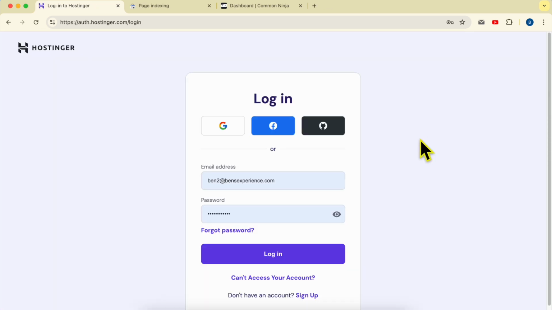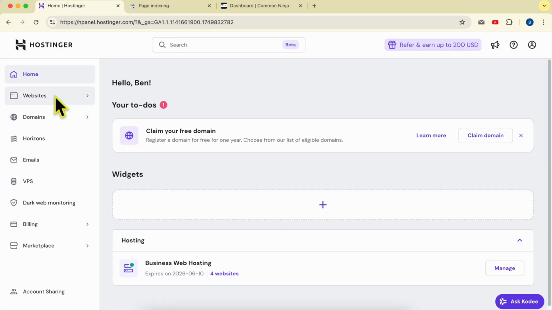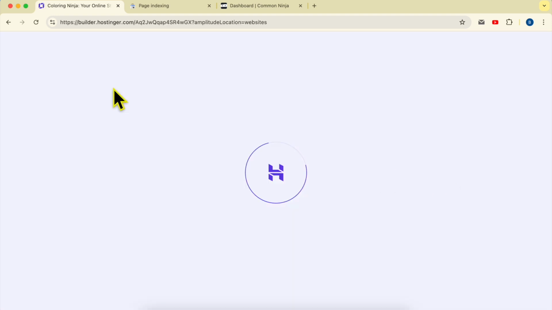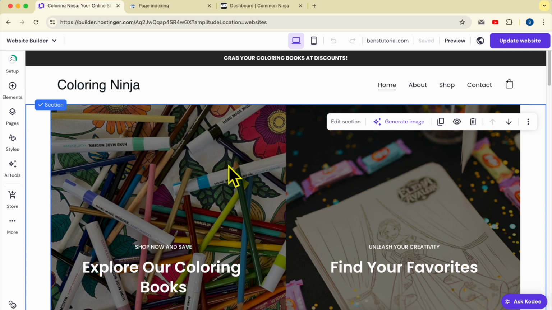First, log into your Hostinger account. Then go to websites. And next to the website, you want to add your custom code or script on, click on this edit website button. This is my website in Hostinger website builder, and to add my script on this website, it's simple.